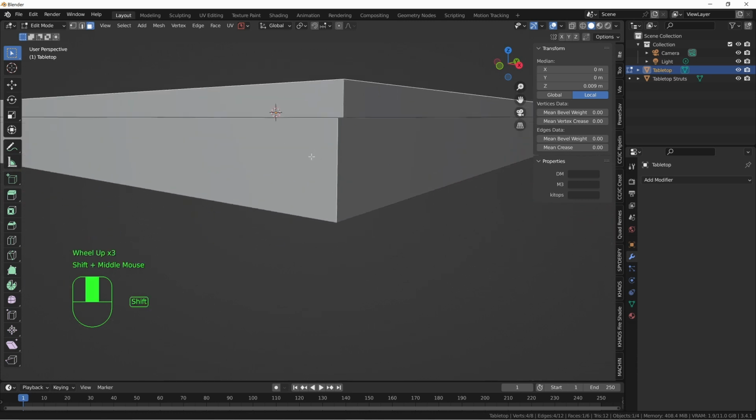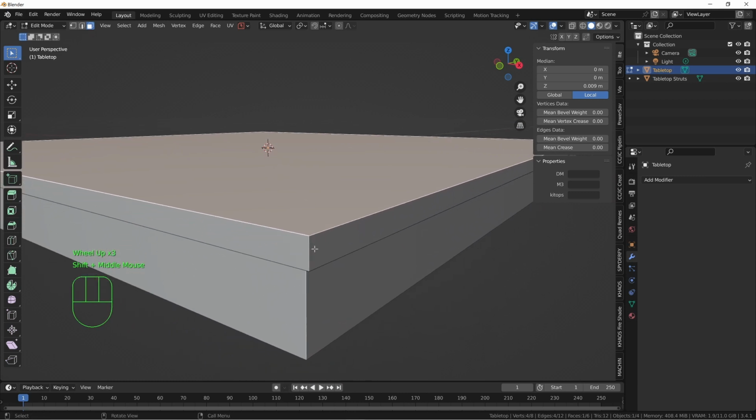I'm going to zoom in a little bit here so we can see better what we're doing. One of the things that makes 3D objects look fake is they are too perfect. In this particular case, this tabletop, these are exactly 90-degree edges. And if these existed in the real world, even though it's 90 degrees, that would be a very sharp edge. We want to add a little bevel.